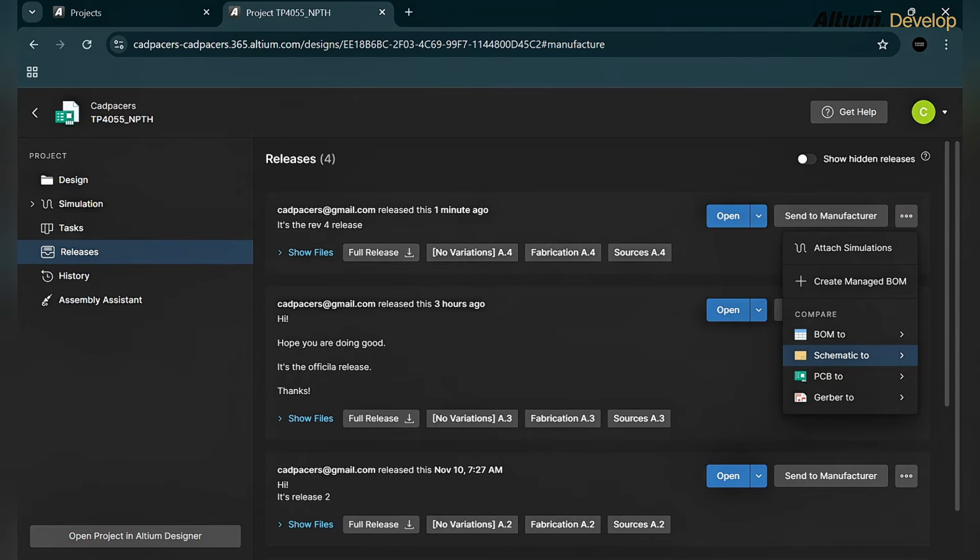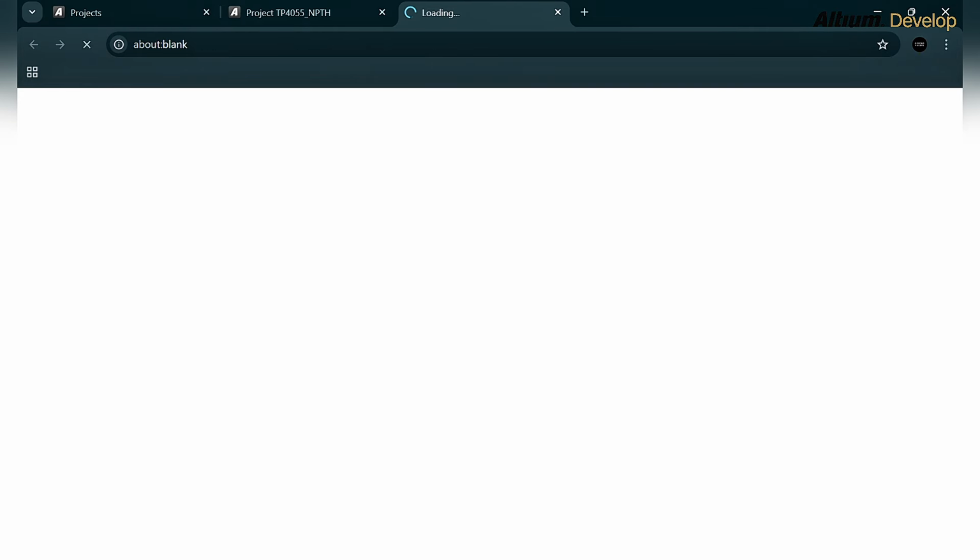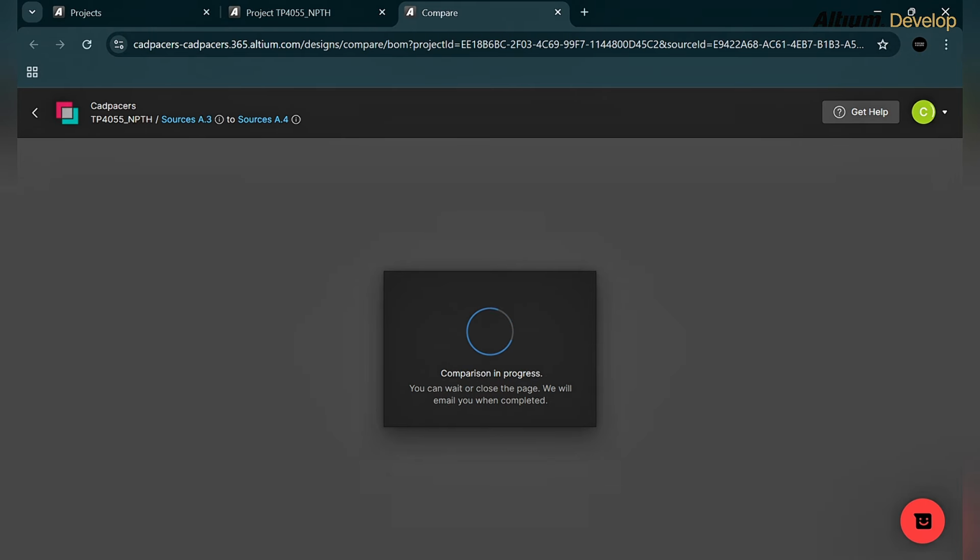Here you have your release in the release option, with the name Rev 4 release. You can compare your BOM, schematics, PCB and Gerber. For BOM it's actually the fourth variant. You can compare your fourth version with version 3, version 2 and version 1. Release 1, release 2, release 3, they can all be compared with release 4. I am comparing release 4 with release 3, and the comparison is in progress. Let's wait a second.